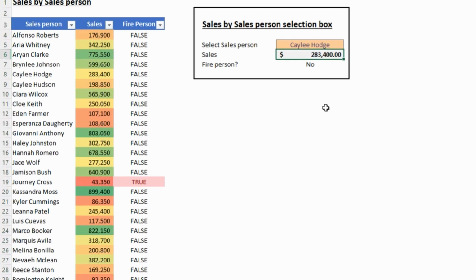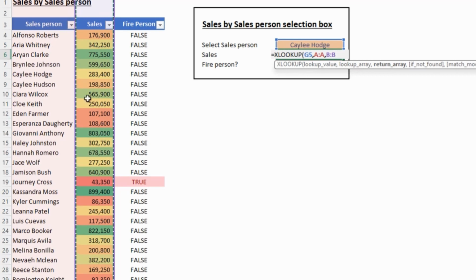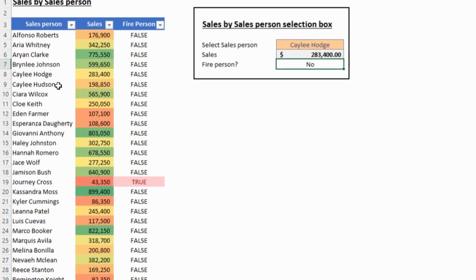For this reason, we can use another more advanced formula, which is XLOOKUP. Lookup value again is the same. Lookup array is this. We are looking up this name in this column, and return array is this. We want to get the respective value from this column. Bracket close, enter. Now let's say we want to change this number to double check, and this is 565,900.